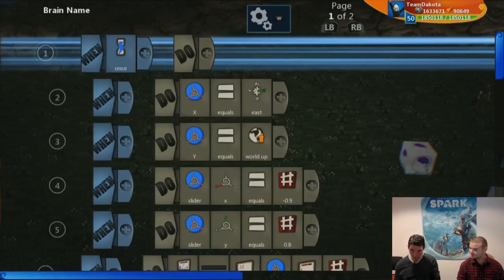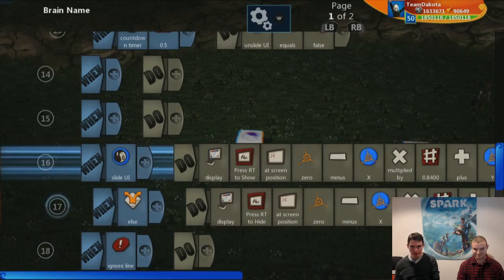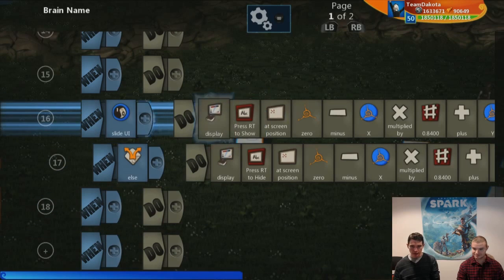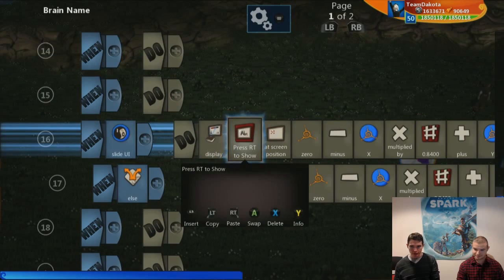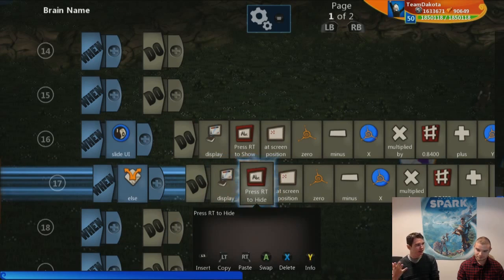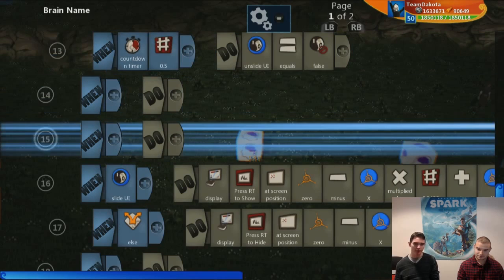Cool. Another quick thing I added onto this was, right here where I am displaying when slide UI is active, it says press RT to show, because when slide UI is active, that means the thing is off the screen. When it's inactive, it means it's on the screen. So then when it's on screen, I just have press RT to hide there.